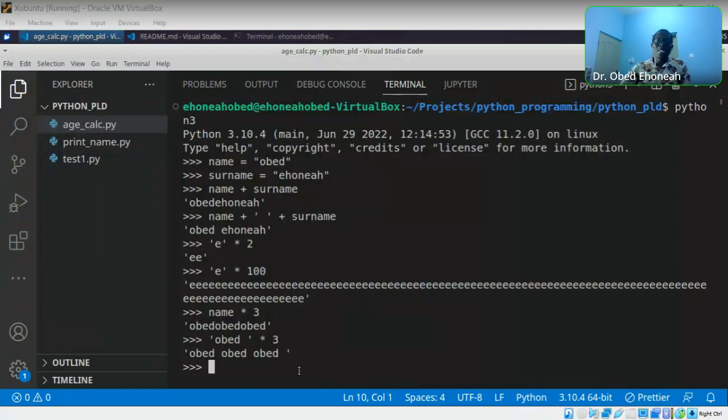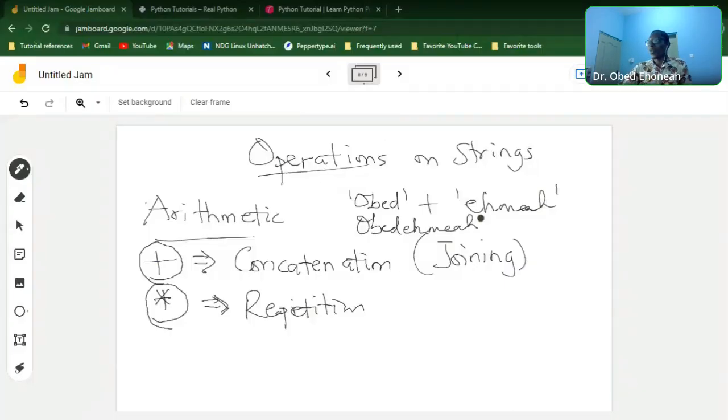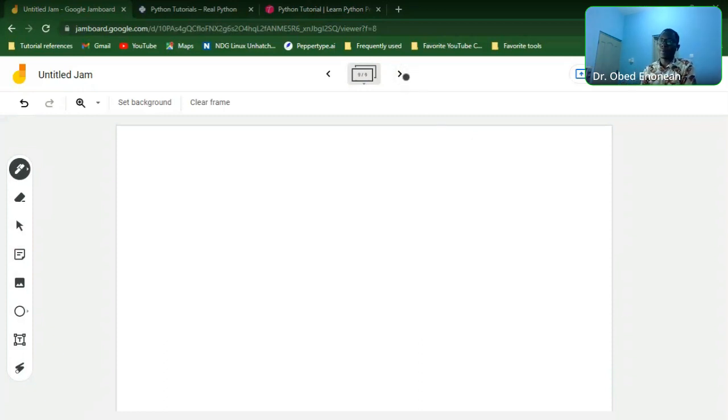Now let's take a look at another kind of operation that we can do on strings, and that is called indexing.